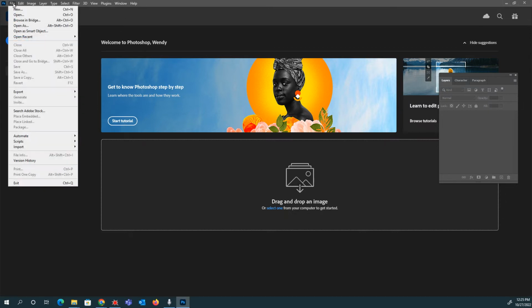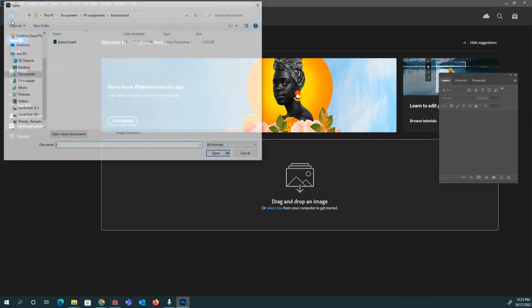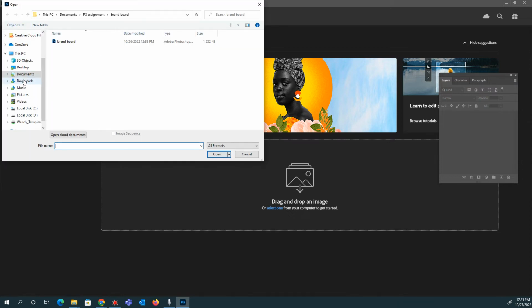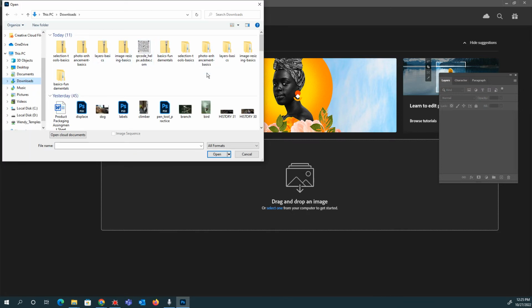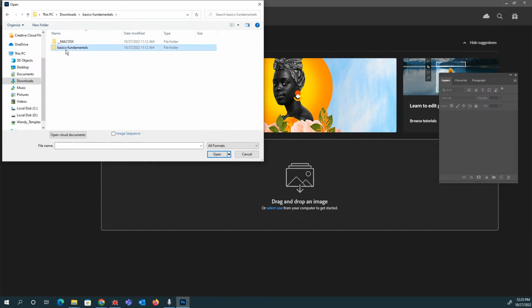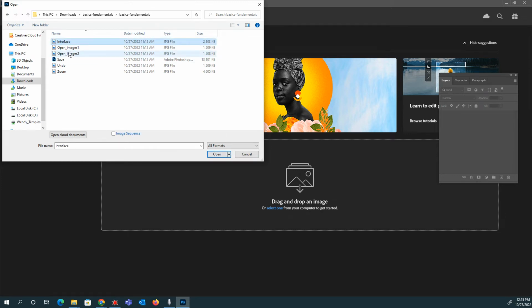So I am going to go to File, Open, and I'm going to locate where my files are stored. These ones are going to be in this folder. And if you want to open one image, you would just click on it and hit open. If you want to open multiple images at one time, you can hold Control and select multiple images. And then it will open both of them in separate tabs. So I'm going to go ahead and hit open.